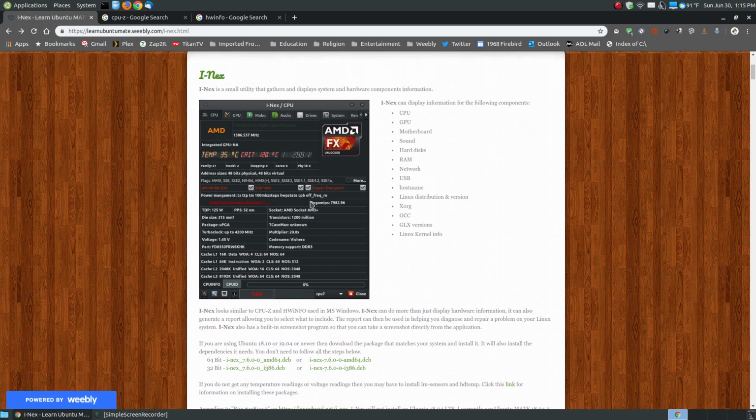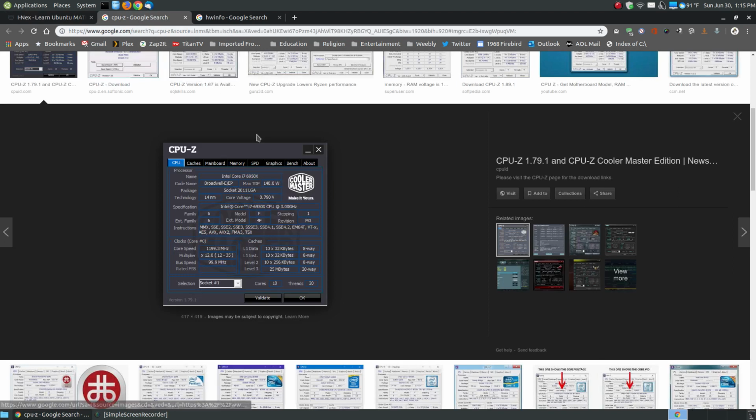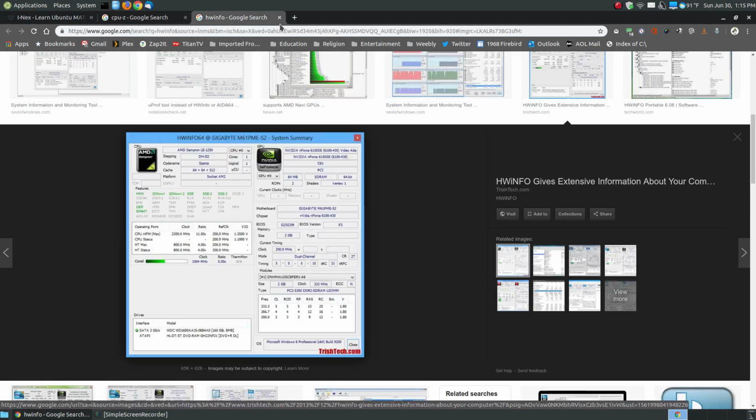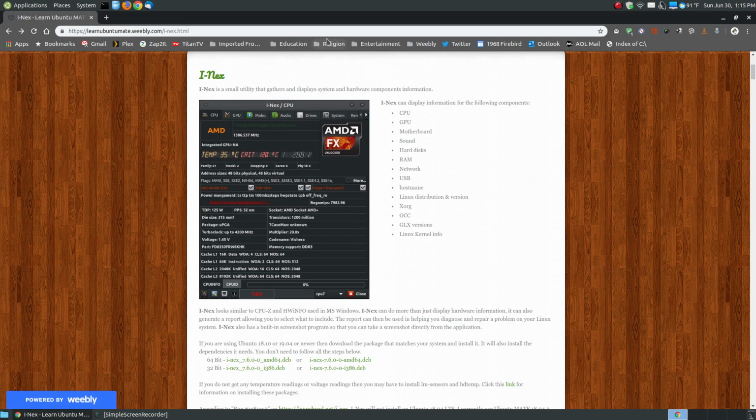Before I actually get started showing you how to install it, let me show you what it looks like in the Windows environment, something similar. Hardinfo looks very similar, and I think it's based off of CPU-Z in the Windows environment, and also looks very similar to HWiNFO. I'm going to go ahead and close these two out.